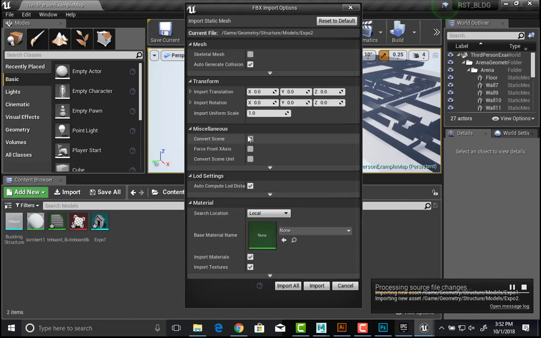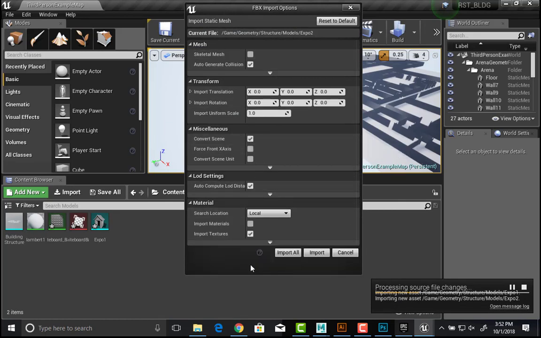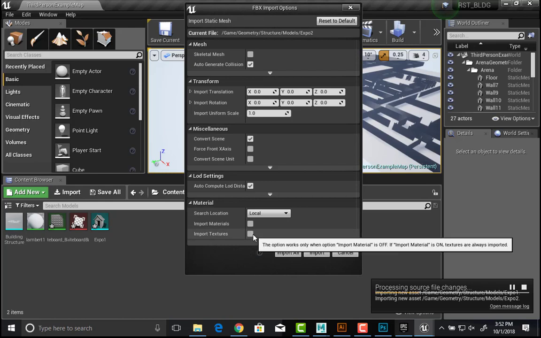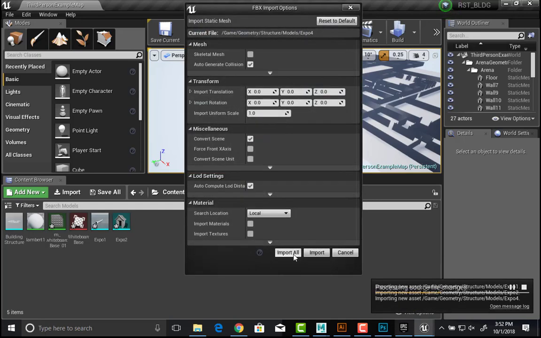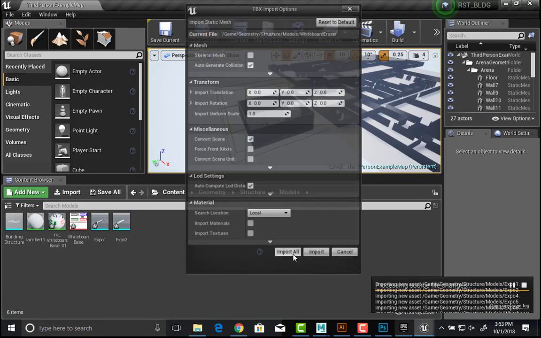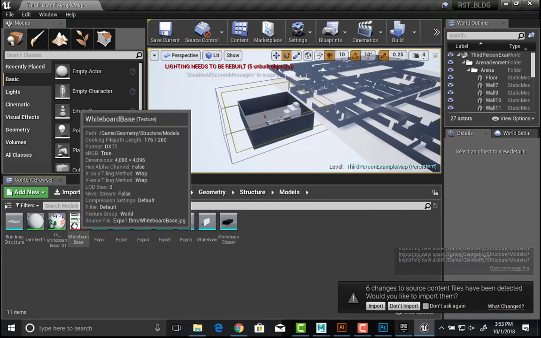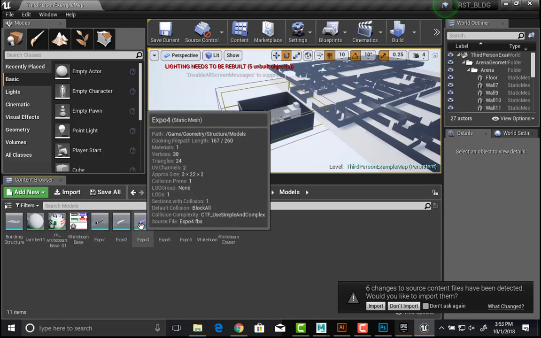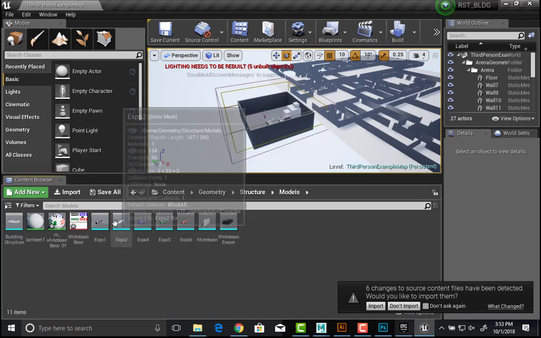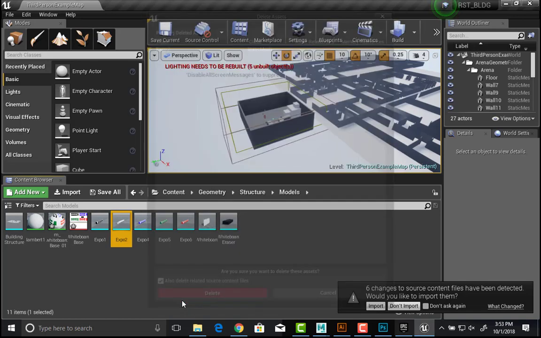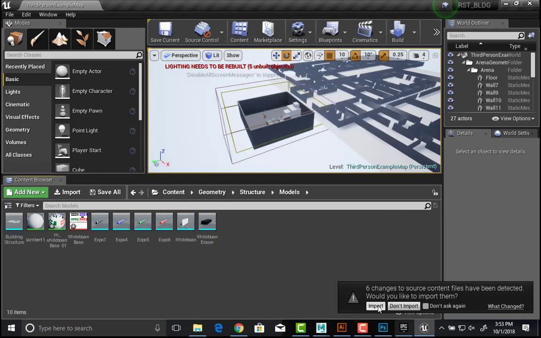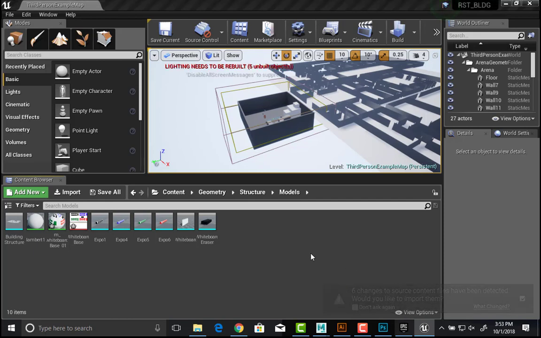There we go. Now on the other items that I bring in, I don't want to import the materials or the textures, just on the first one, otherwise I'll get duplicates of all my materials. There we go. So you'll see I have M whiteboard base 1, I have whiteboard base, and then here are all my markers. Expo 2 we don't need, we can delete that. Don't import. Okay, that was asking if it wants to import the other things, the textures.